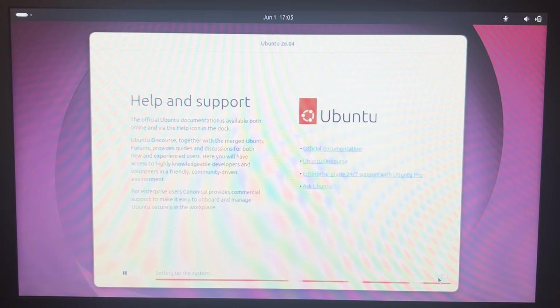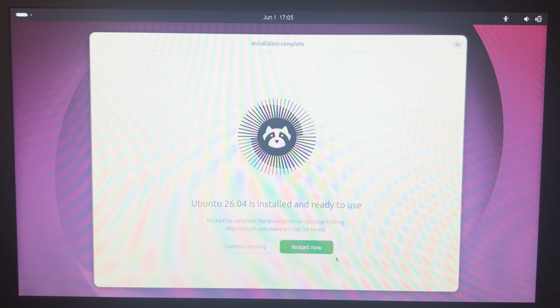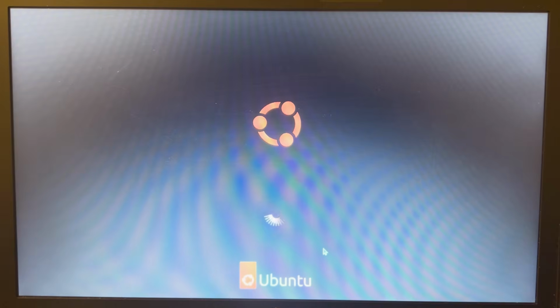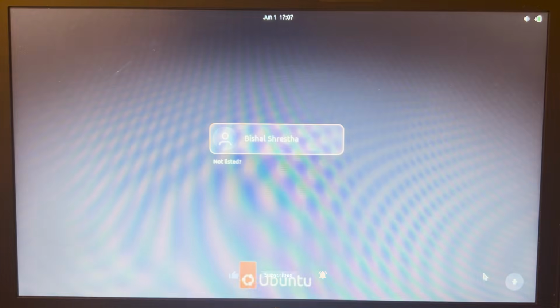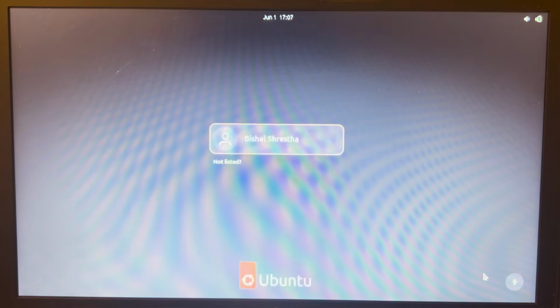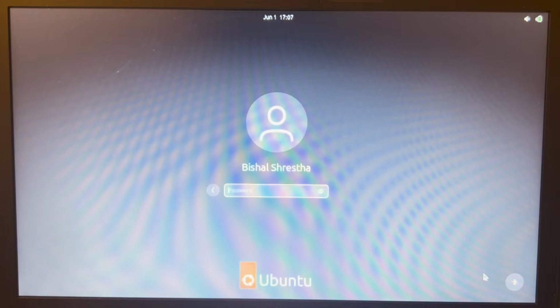Once installation completes, you will see a prompt asking you to restart the computer. Click restart now, remove the USB drive when prompted, press enter. Then your system will reboot into Ubuntu 26.04. After the restart, you will arrive at the Ubuntu login screen. Enter your password and sign in.